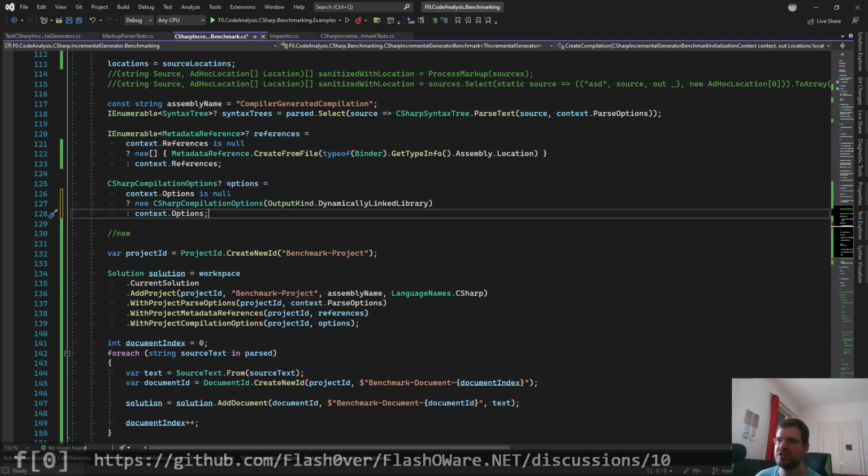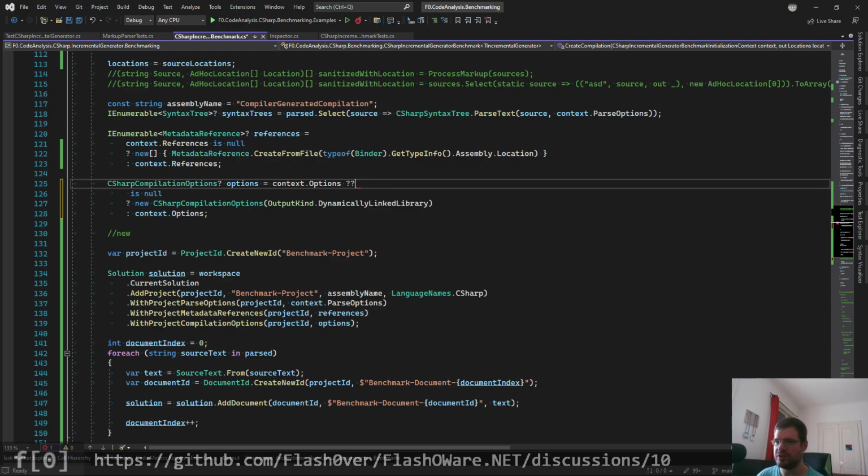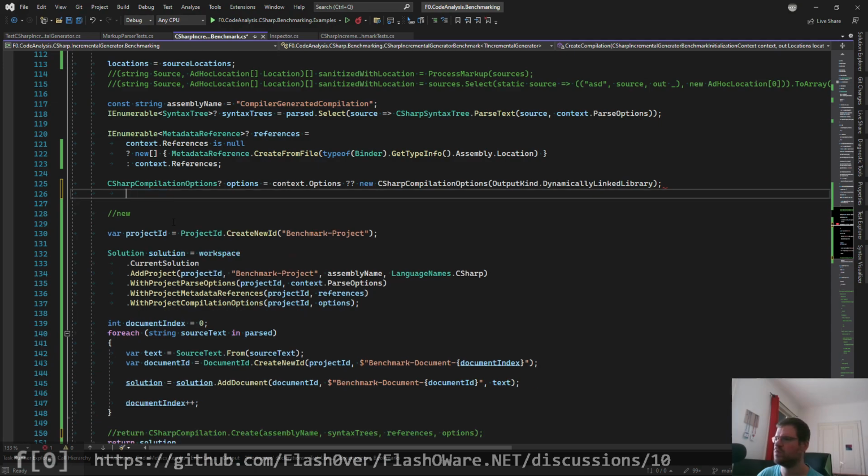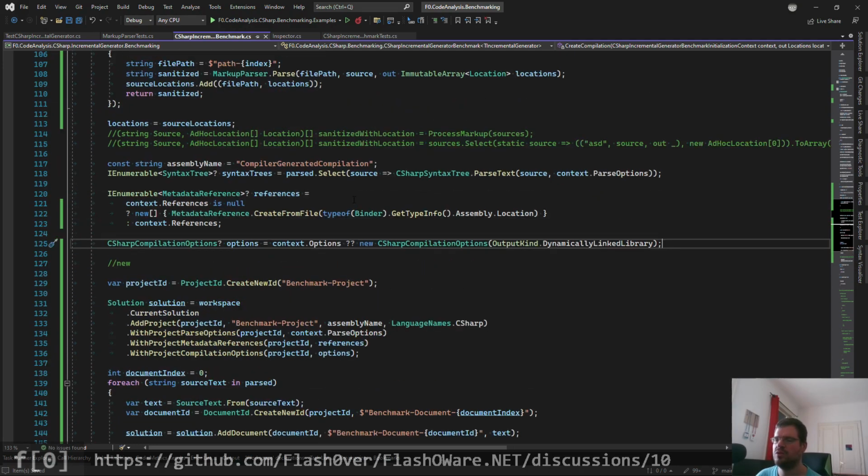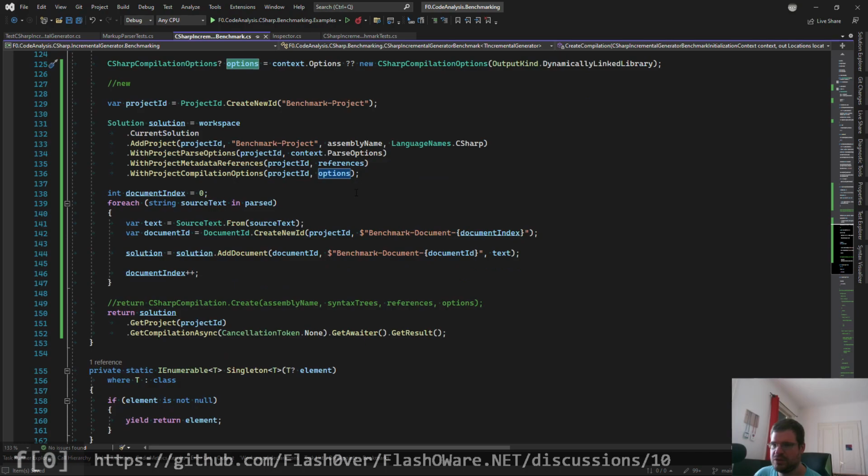Actually, there's a shorter syntax for that, isn't there? If we say use context options, otherwise create new, with the null coalescing operator. This can even be further shortened with the null coalescing assign. So no, but no, we assign it to a new one. That's init only, is it? Yes. Okay. And we have these options. They should no longer be null.